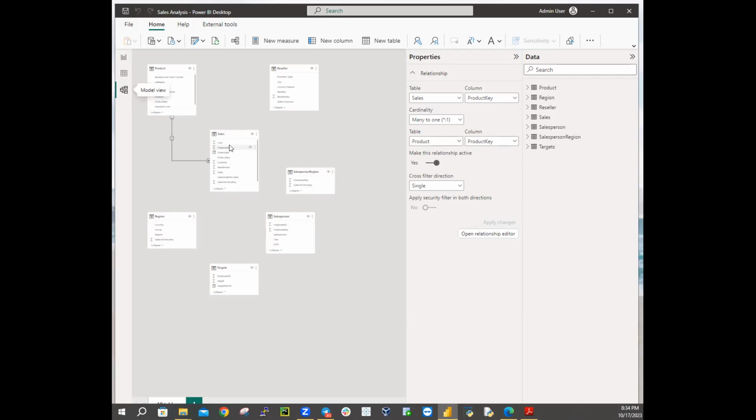Thank you. And do you notice the arrow direction on the line? Yes, sir. Where is it pointing to? It's pointing toward the sales table, because I am filtering from the dimension table, product, to sales, that is a fact table. Okay, great. That's nice.